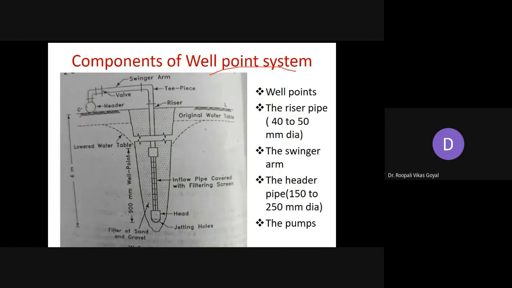Here in this case, you can see this is the original water table. ये आपका original water table है, ठीक है? And this is your ground level. Now below ground level you have to install this well point system. Here you can see this is your well point system. In this well point, the jetting holes are provided, and this is the head of the well point. It is provided with a filtering screen. तो जो भी आपका पानी आएगा उसमें अगर सिल्ट या फाइन पार्टिकल है, so that will be filtered out. So filter होके ऊपर आएंगे, ठीक है?